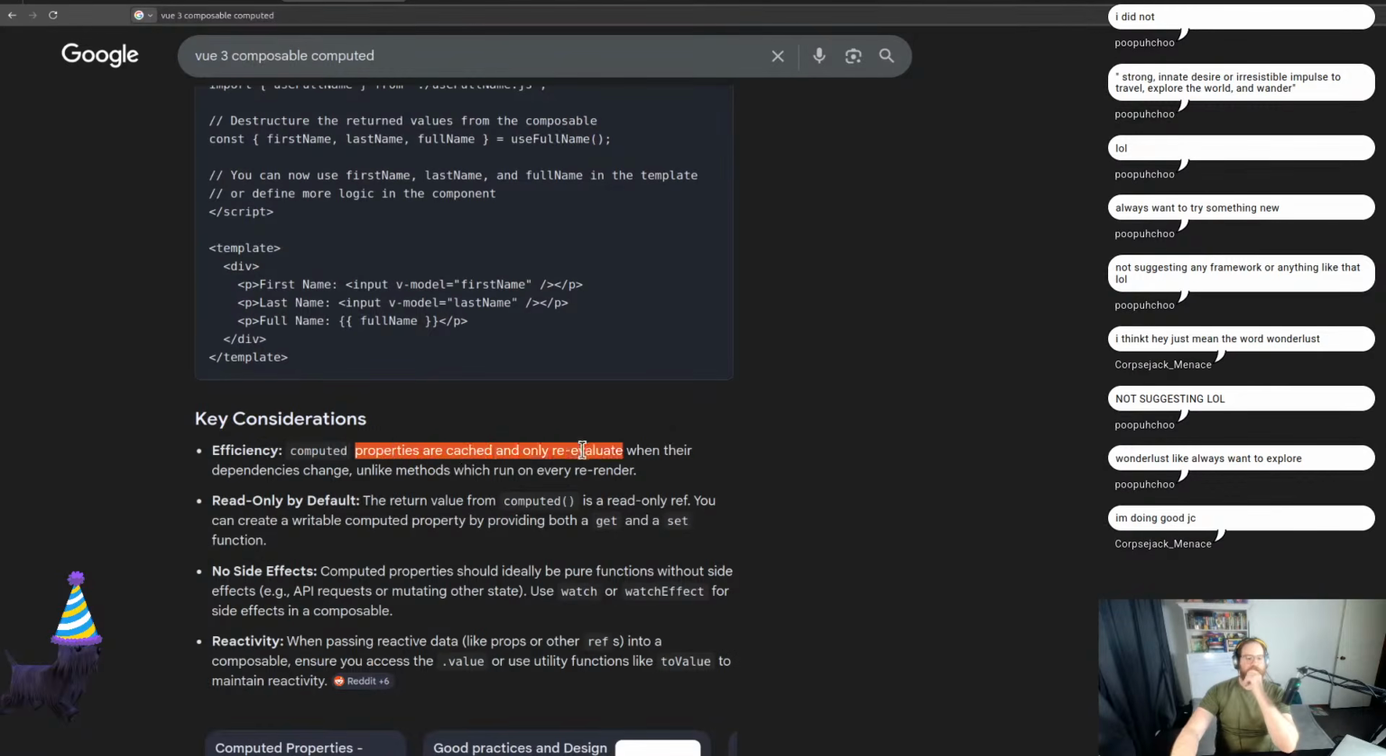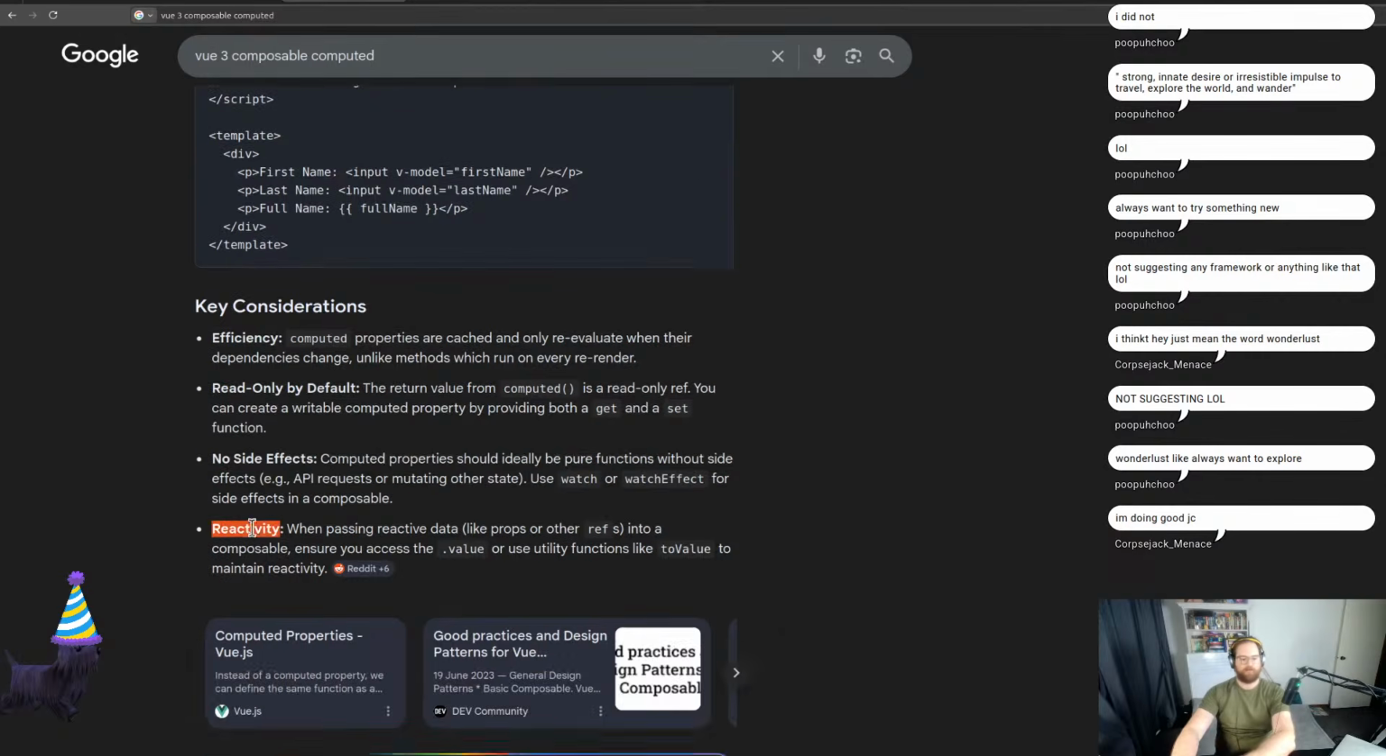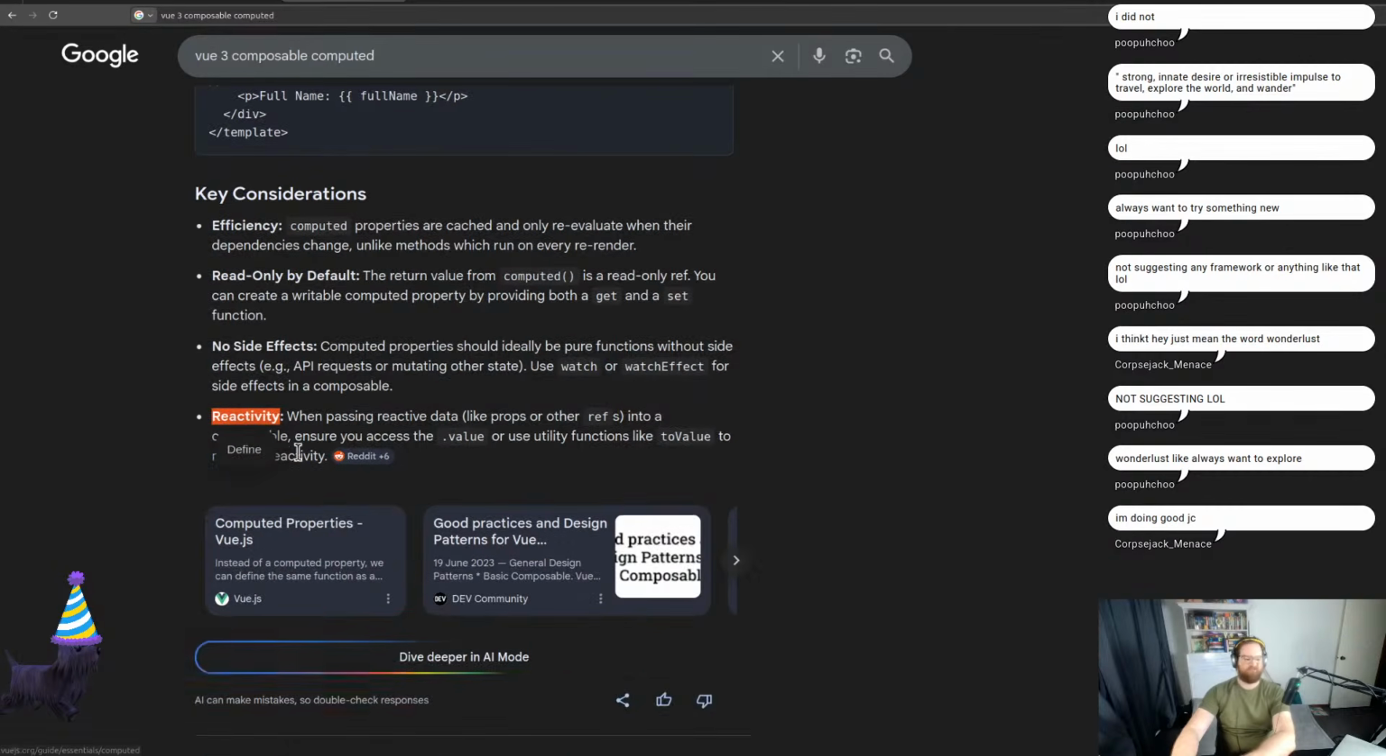Computed properties are cached and only reevaluated when the dependencies change, unlike methods which run on every render, which is what we want. We want to rely on cached stuff. Read only by default, yep, which is fine. No side effects. Computed properties should ideally be pure functions without side effects. Yep, that's what we want. Kind of like static helpers in .NET in that regard. Ensure you use dot value. Yep, alright, cool.